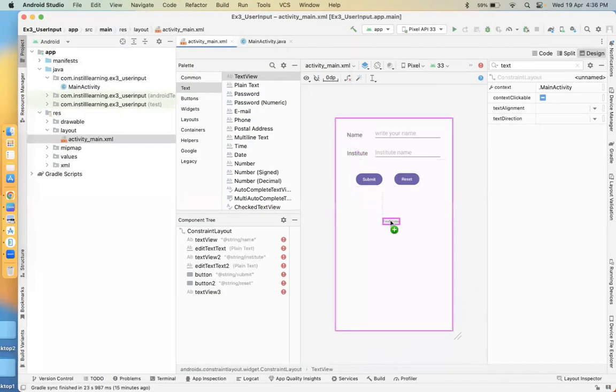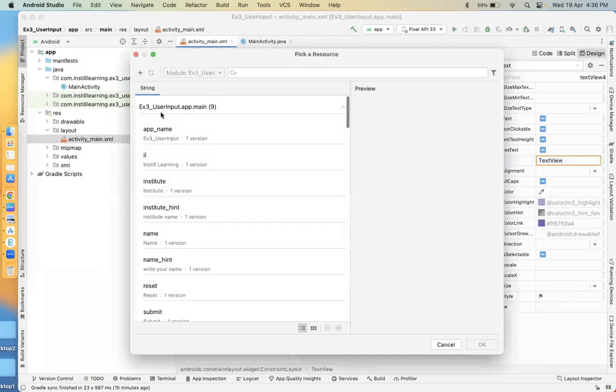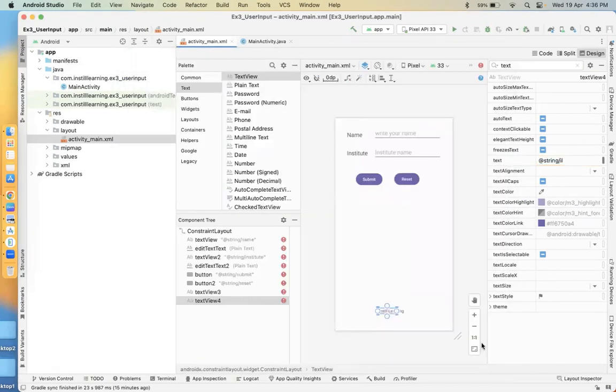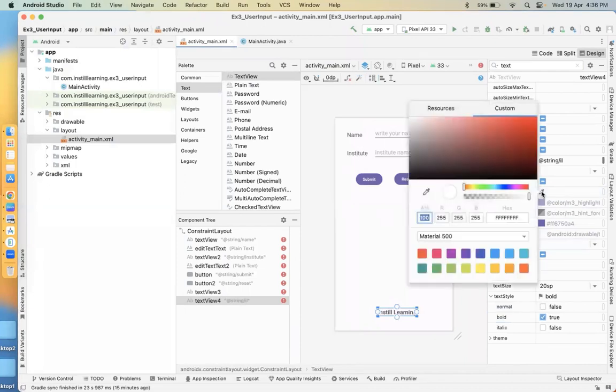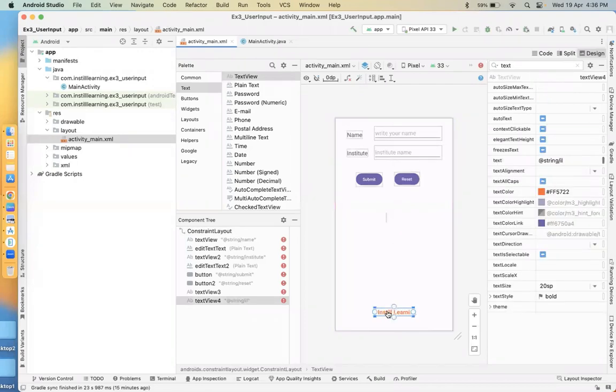Again, I'll take one text view and I'll put it here at the bottom. Here the text view we need to display as the institute name. I think we have created it with IL, Instill Learning. So I will take this and change the text size to 20 pixel, and text style I'll make bold. And if you want to change the color, I can choose whatever color we wish, this color or this color. Fine. And I will make it in the center. Okay, now it's in center.